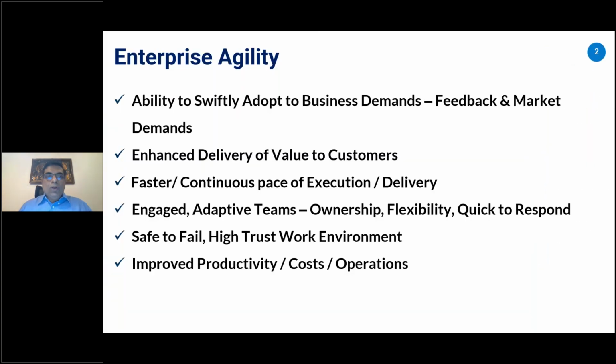Now, we all know what enterprise agility is all about. It is the ability of an organization to be flexible and swiftly adapt to the changing business demands. These demands could come from feedback of customers who are consuming your products or services. And it could also come from the market, especially in a competitive environment.